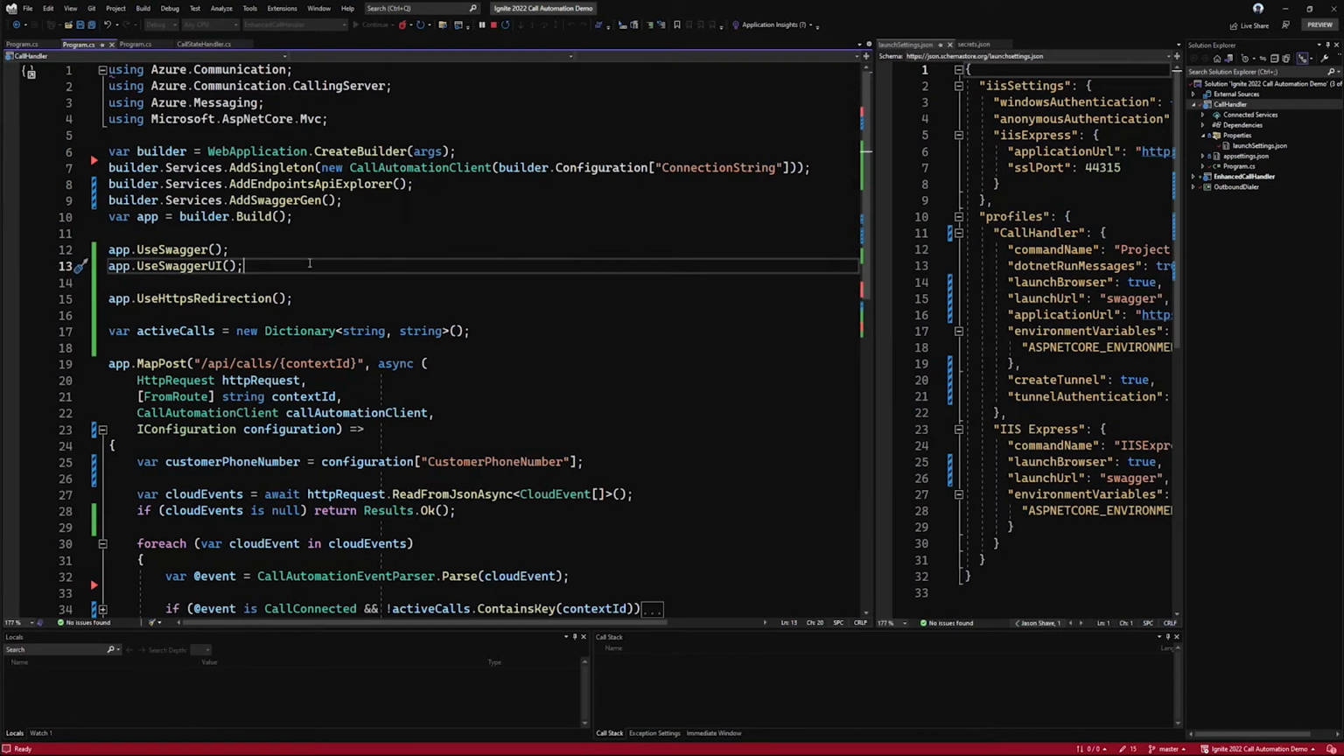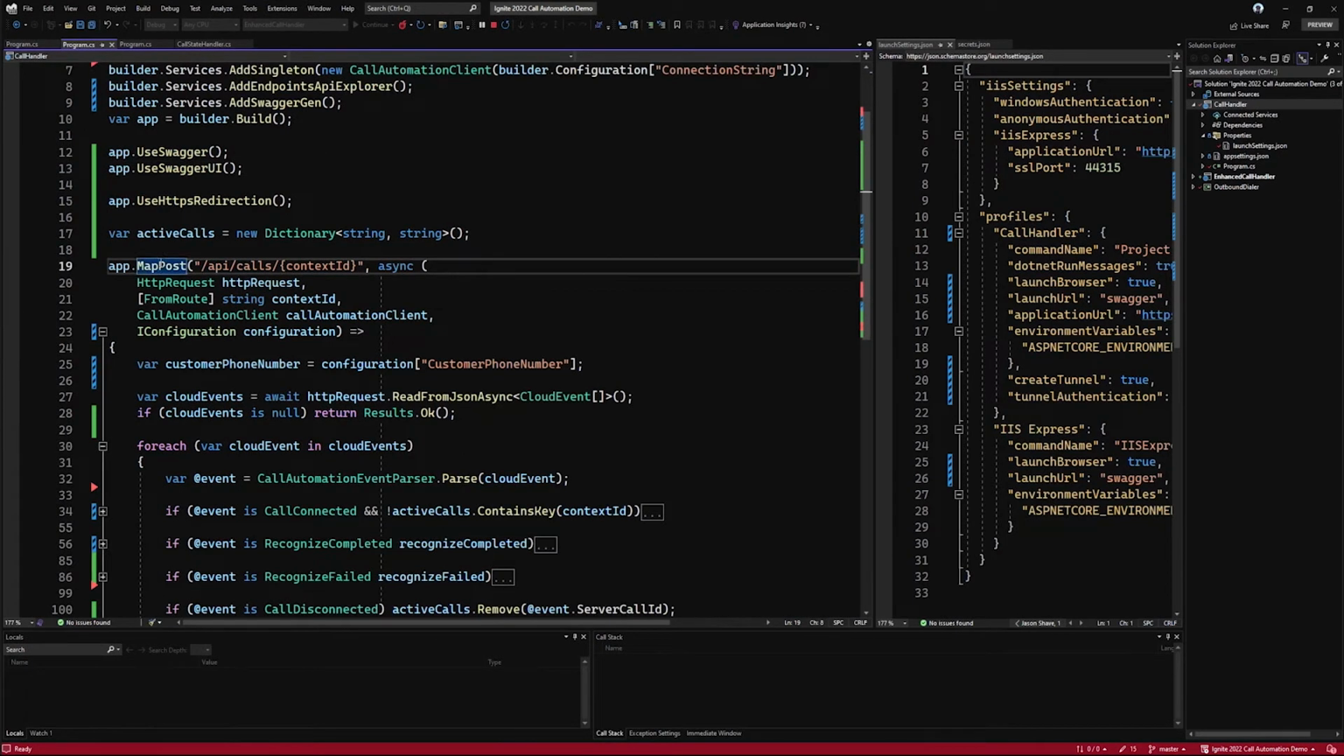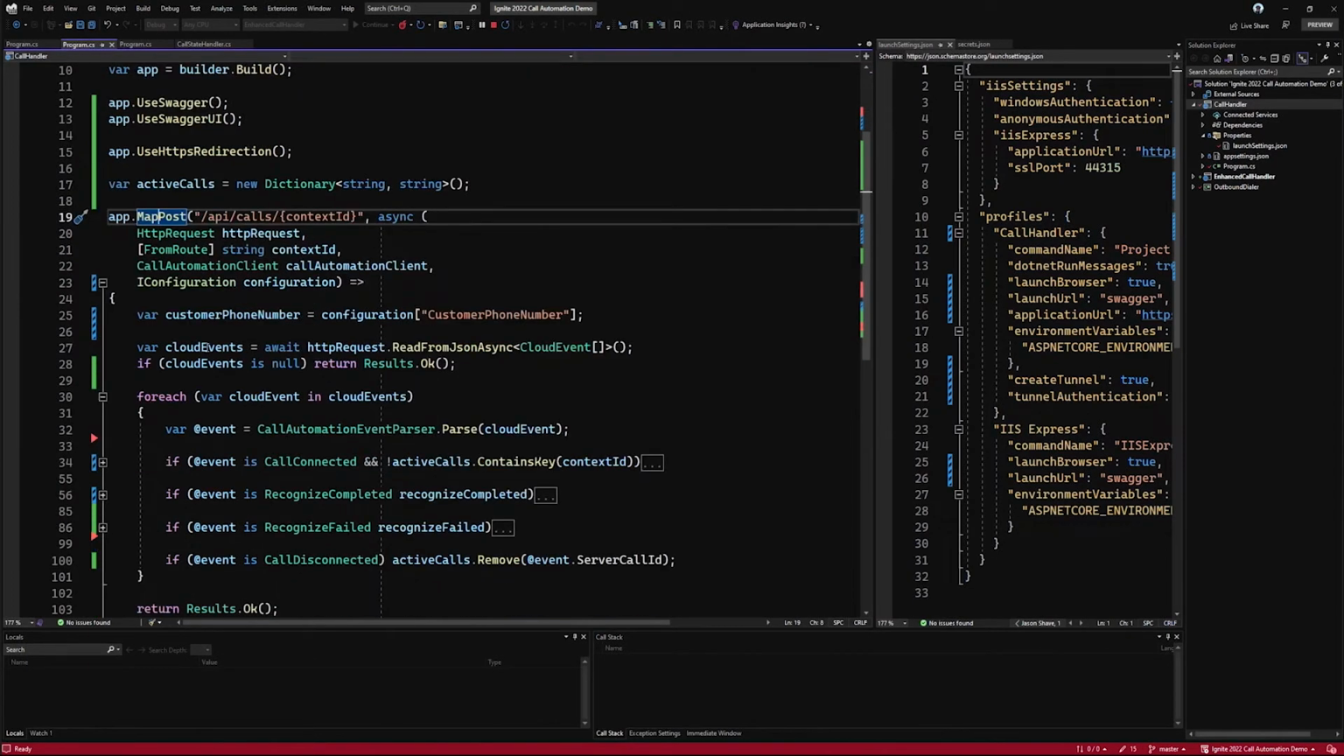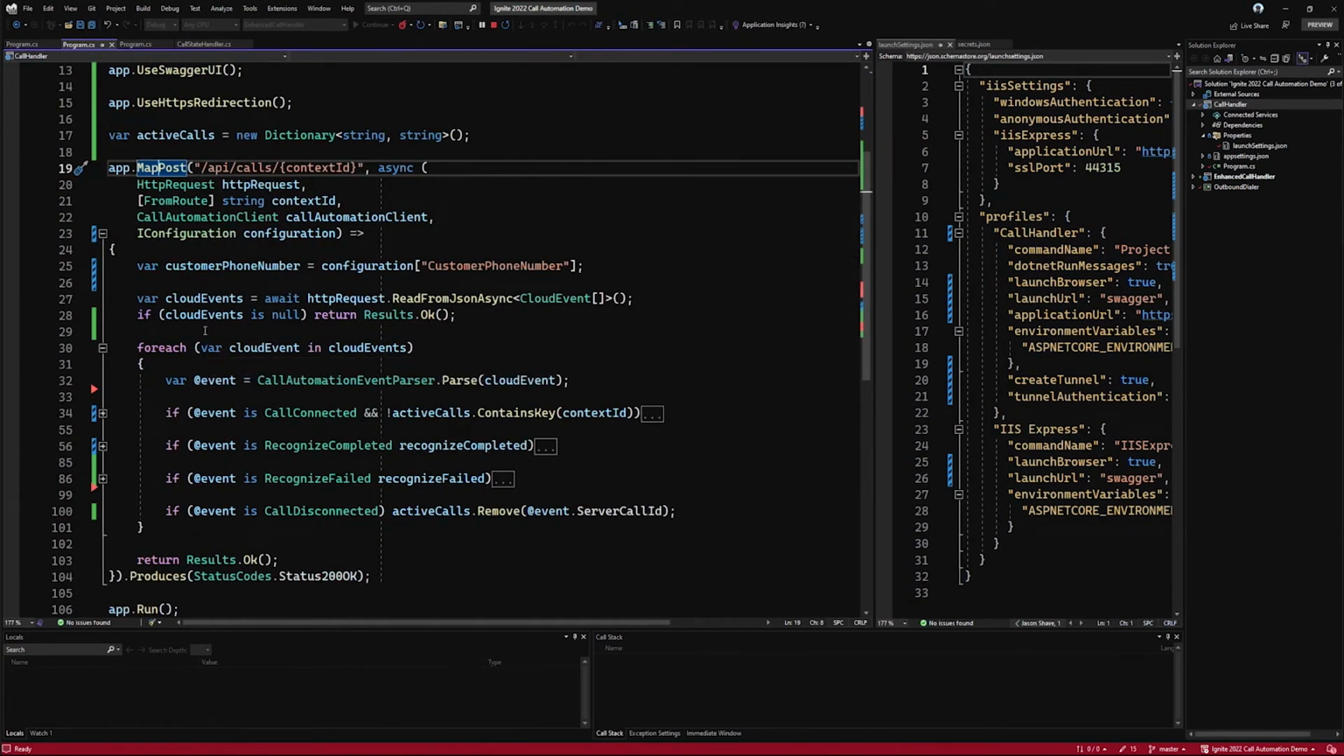Some people like the idea of minimal APIs. I'm certainly a big fan. Makes things really easy to read. I don't need to worry about setting up different controllers. Basically, I've got this inbound post action here where I'm going to catch those incoming call events. I need to then perform some actions or interrogate what's happening with the payload.